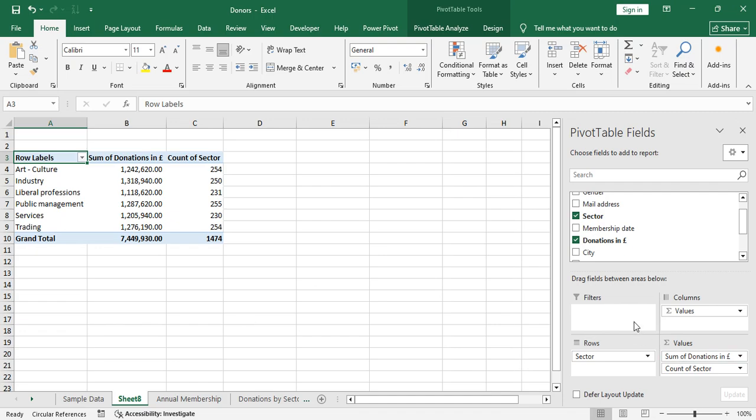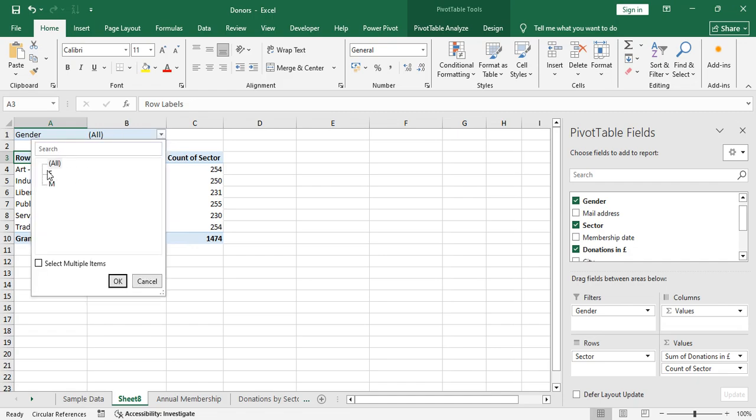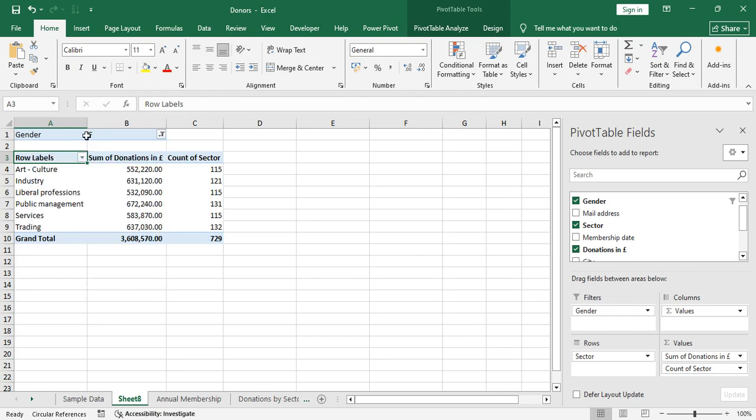Now, what if we want to further filter these, let's say by gender? So what do we do with this filter? Let's just drop gender in the filter area and see what happens. While this information is for everyone, I can further filter it and see probably what males give me, or let's say for males. And when we say okay, females, that's females.